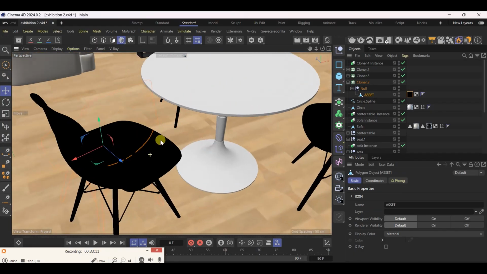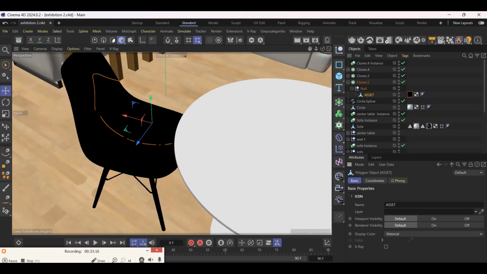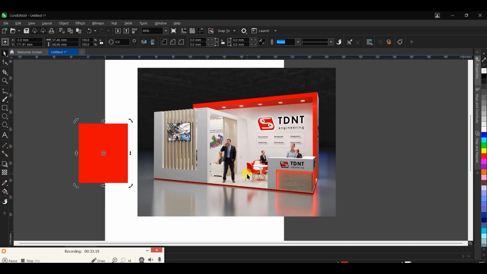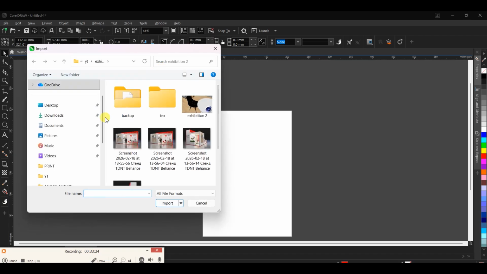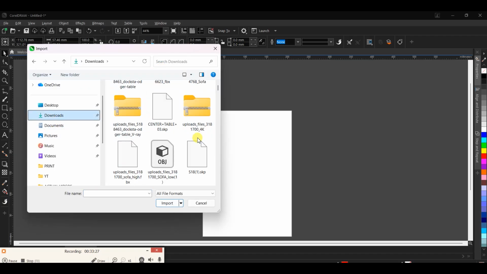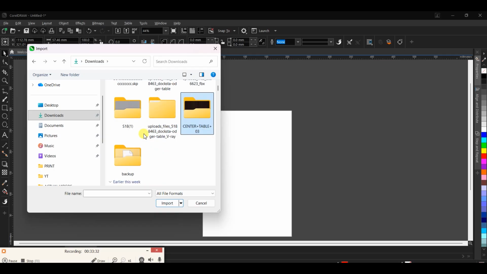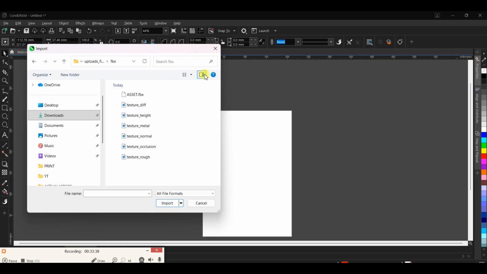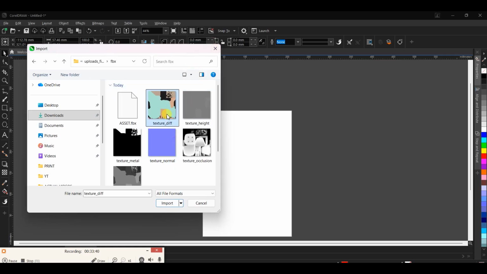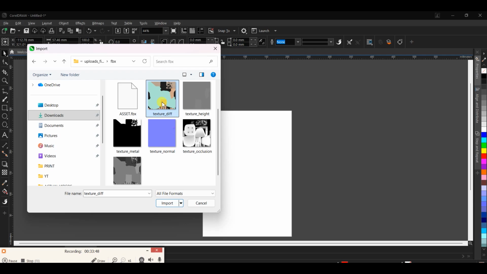So remember I mentioned that this model itself was unwrapped. So we would need to edit the unwrapped textures for us to be able to get the changes we need.